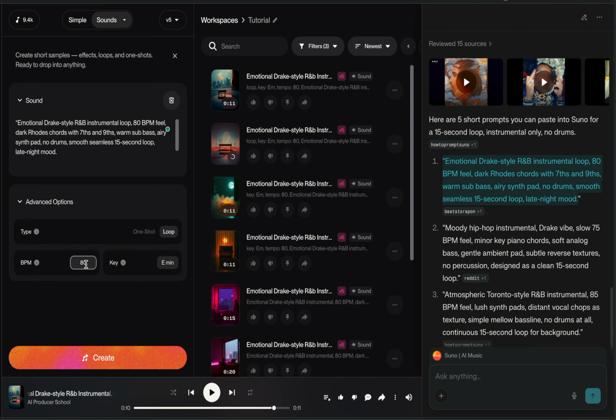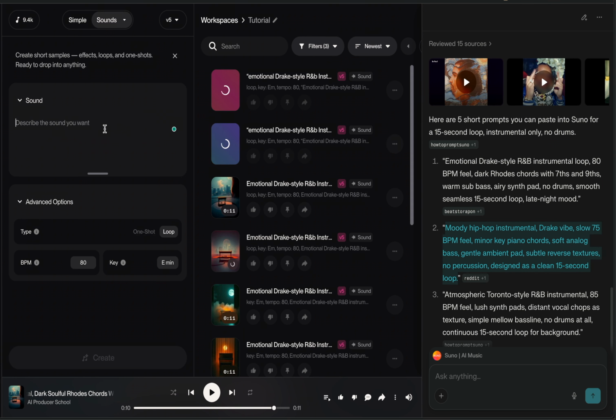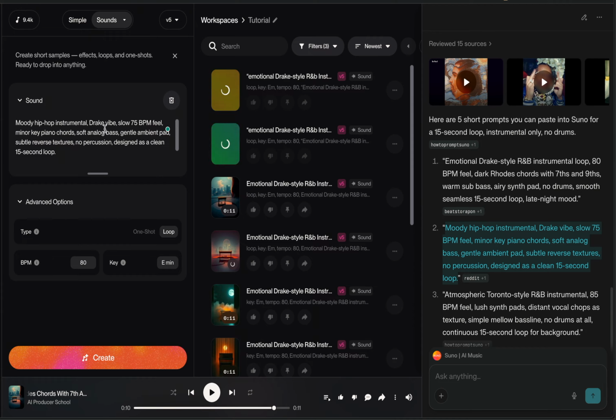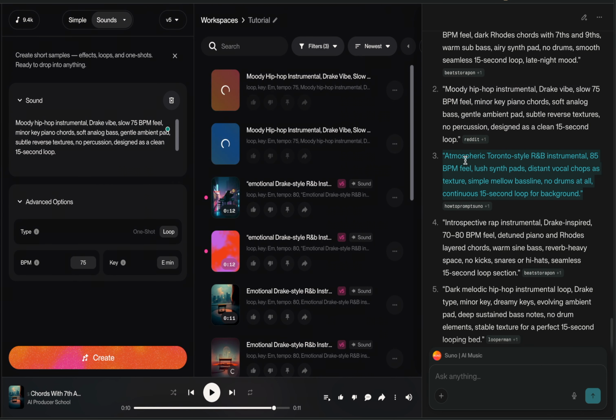Again here we are on 80 BPM, hit create. Now I'm going to do the same thing again with the other prompt that we got here. Let's delete, create again. Let's leave it like it is and put 75 here. Hit the create button. Let's test this one here.